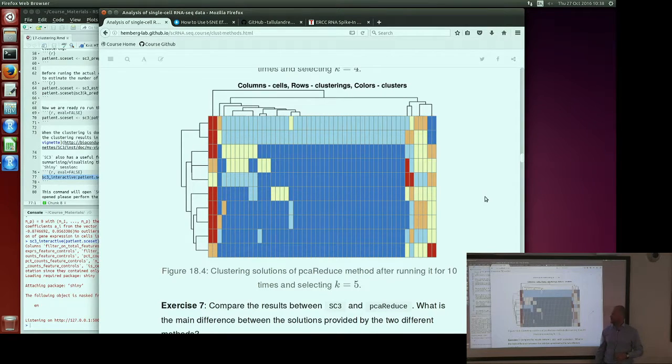So yeah, this is PCA Reduce. SC3 is actually also stochastic because it uses Kmeans. It's also stochastic, but because of the consensus step, the stability of the solution is much higher than in PCA Reduce, for example. So we compared stabilities, and SC3 is quite stable, but it's still stochastic. So for this data set, if you run it multiple times, you will always get the same solution.